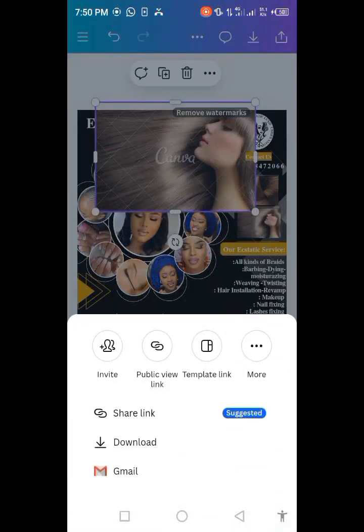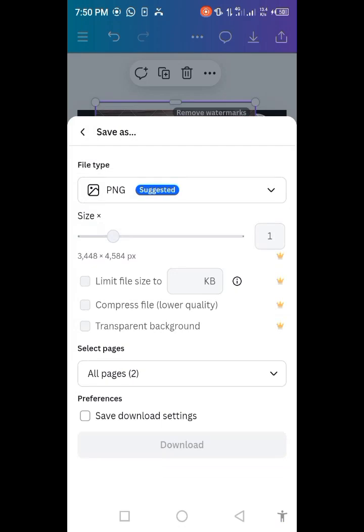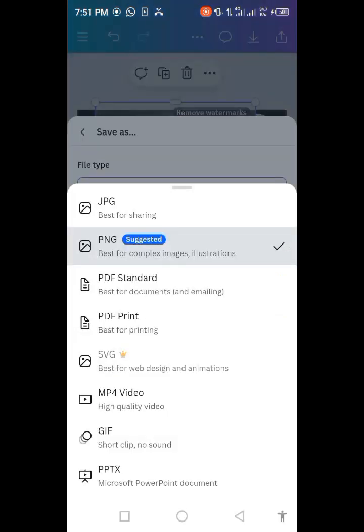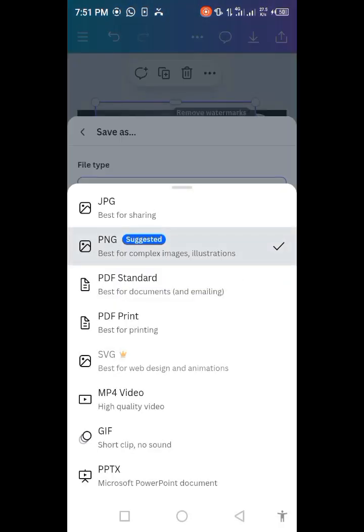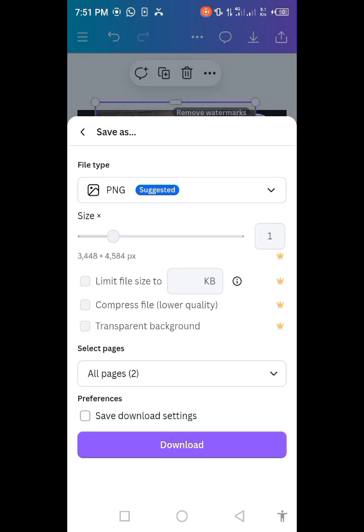You can choose to share the link, download, or send it to you through email. You click on download, and you pick what you want. Is it JPEG, which comes out as a picture? Is it PNG? It's also a picture, but this one is the one that is supported. If it's video, go to video. That means if you made a video and you want it as a video when you download. All these I will explain properly when we start the class.